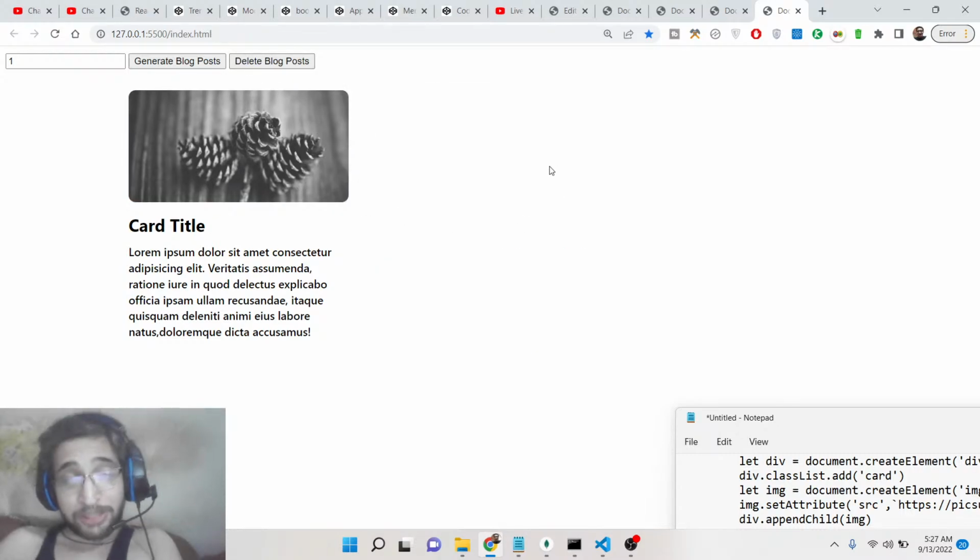So in this way, guys, you can build out this awesome little blog grid layout which is made using CSS3 grid layout and pure JavaScript.